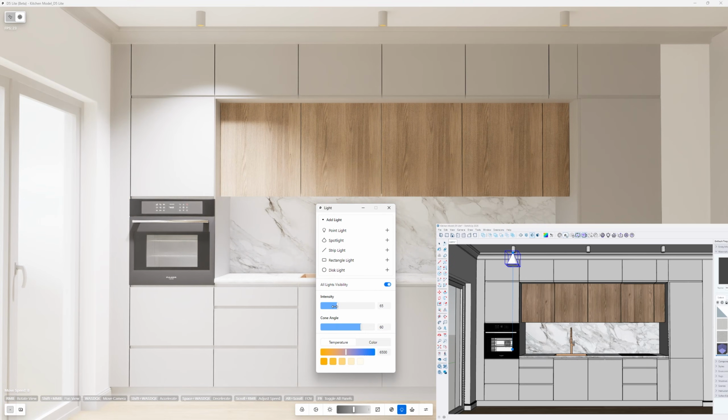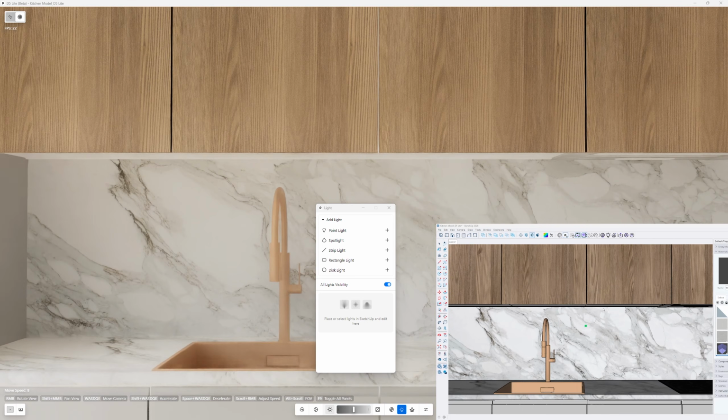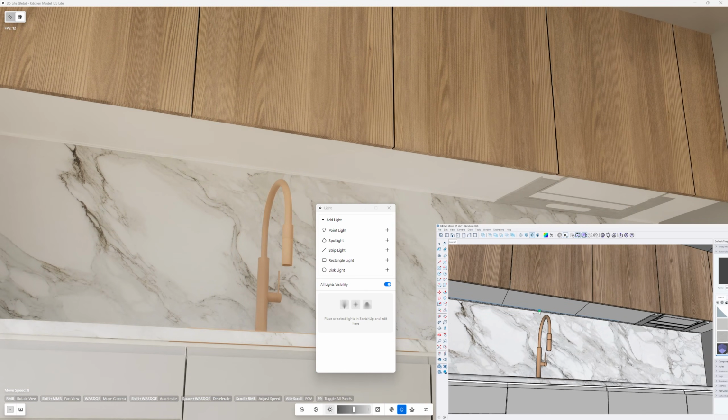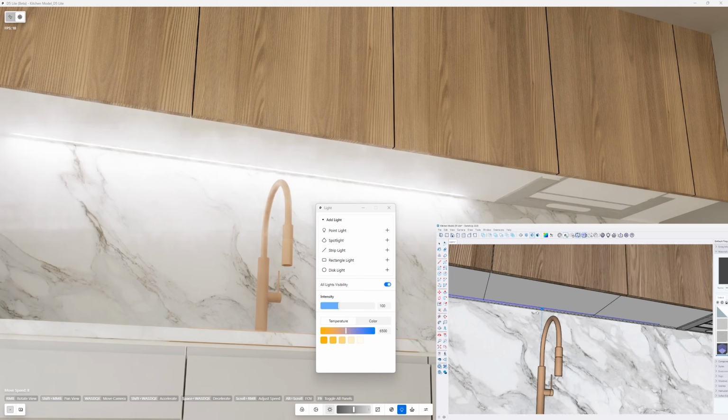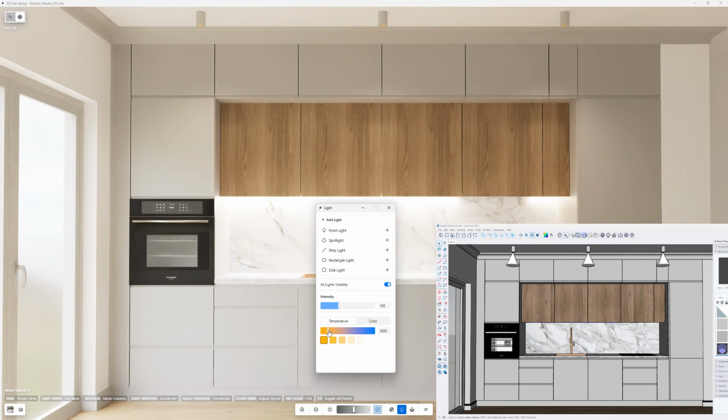I adjust the intensity and temperature of the light, and then copy the light to the other LED fixtures in the ceiling. Next, I add lights for the LED strips under the cabinets. It's a very nice thing that I can move and edit the lights directly in SketchUp. I adjust the light intensity and temperature, and that's it.